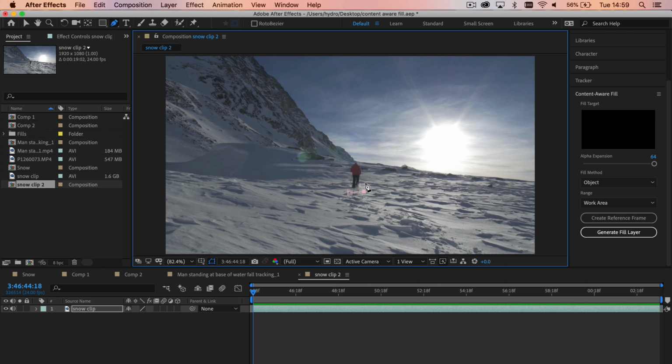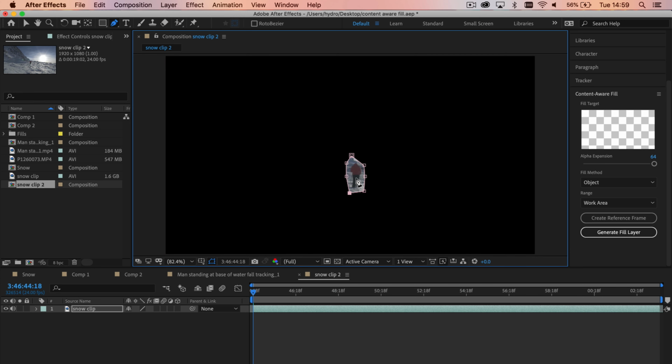Now, with the mask, we don't have to be particularly accurate. What we want to make sure we are doing is not cutting anything off, so we don't want to do something like that. We want to make sure we've got enough area around the object, and that's so After Effects can analyze the mask and pull some information from the sort of surrounding edges of it as well.